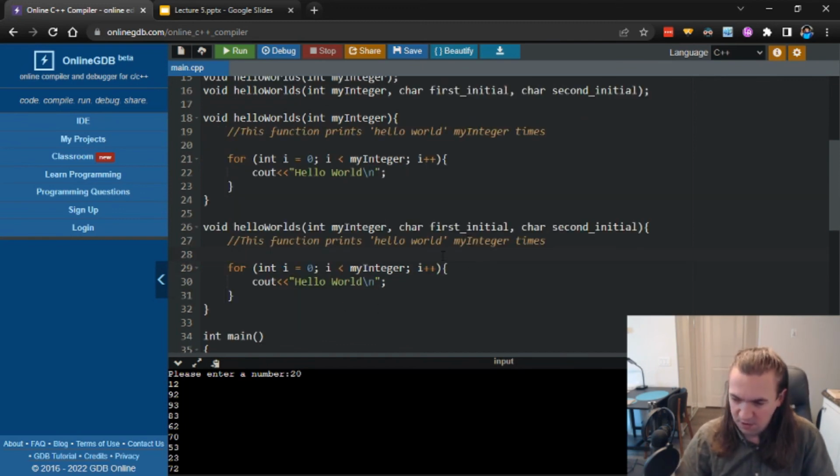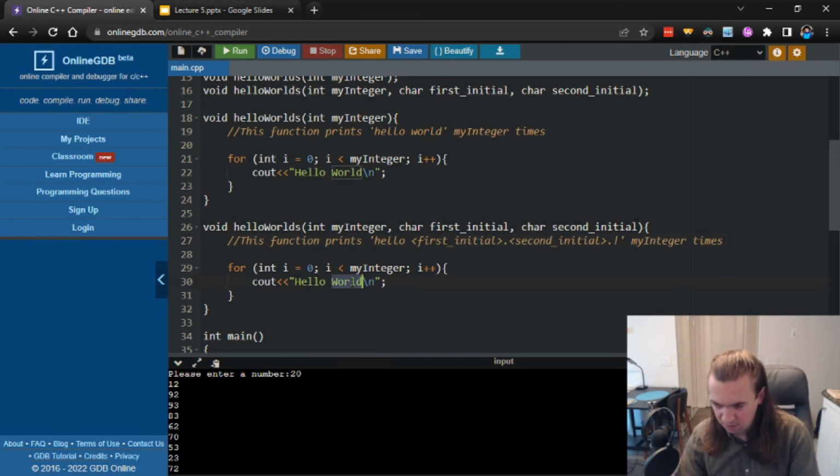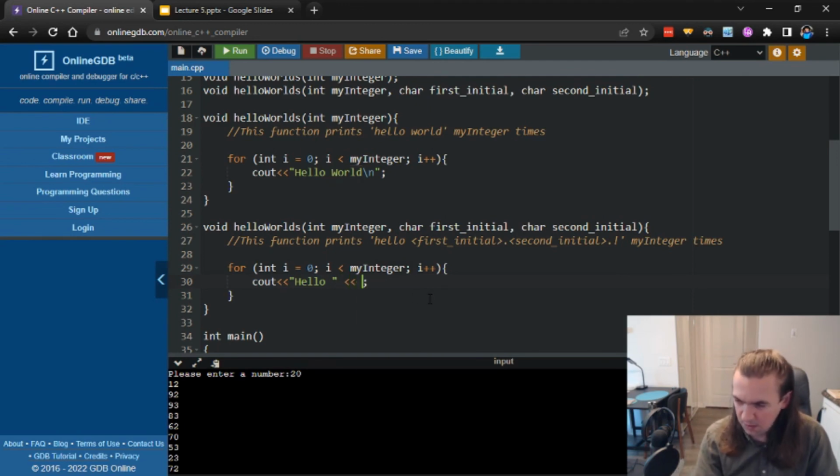So it's going to print hello world my integer times, but we're going to print something different. Instead of hello world, let's print hello first initial dot second initial dot exclamation mark. A slightly different greeting so we can actually use these variables. So all we have to do now is change hello world to hello, first initial, dot, second initial, dot, exclamation mark, new line.